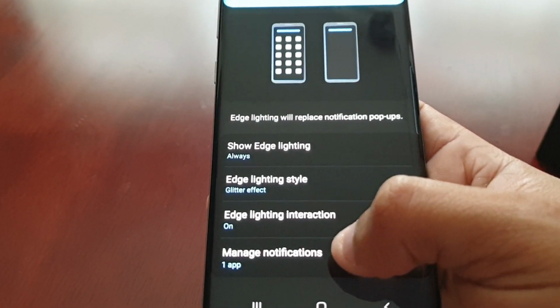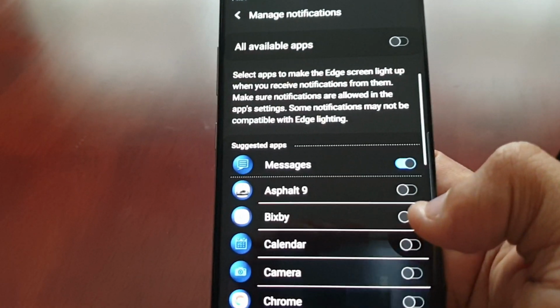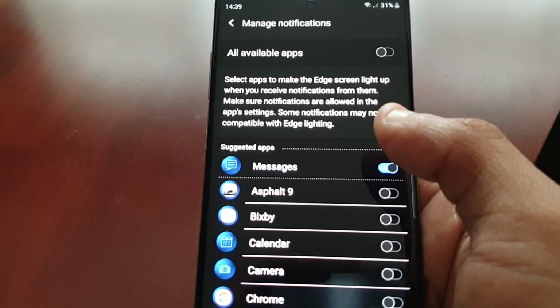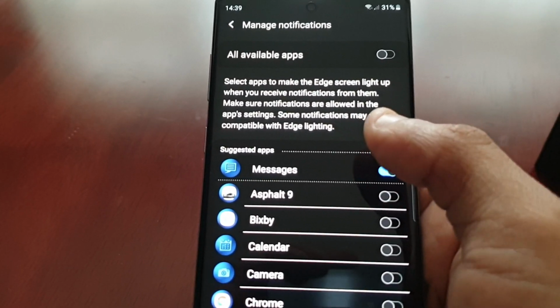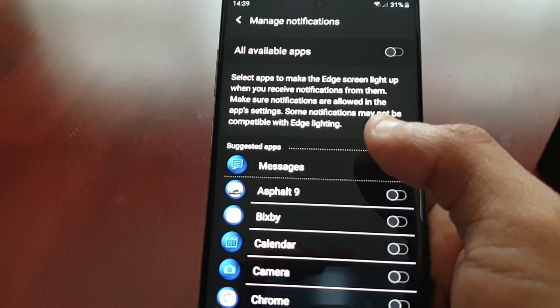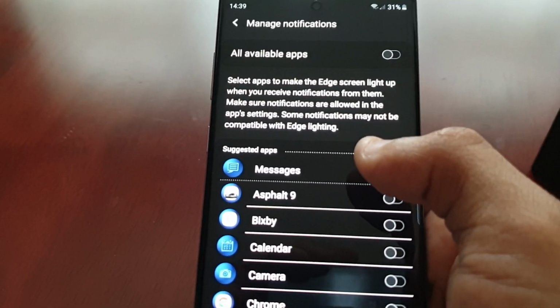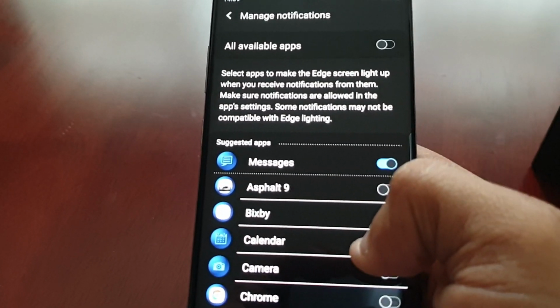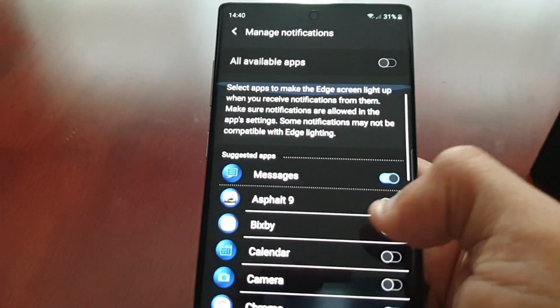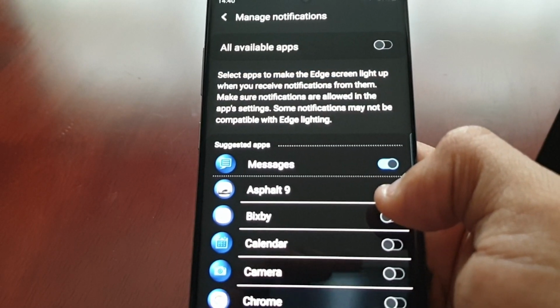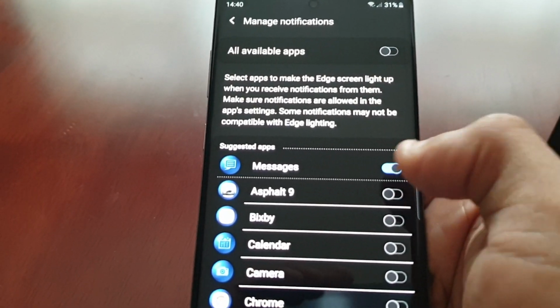Okay, manage notifications. So here select apps to make the edge screen light up when you receive notifications from them. Make sure notifications are allowed in the app settings. Some notifications may not be compatible with edge lighting. So basically you can turn any of these on. So if you want the edge lighting to come on when you get messages, just turn that on.